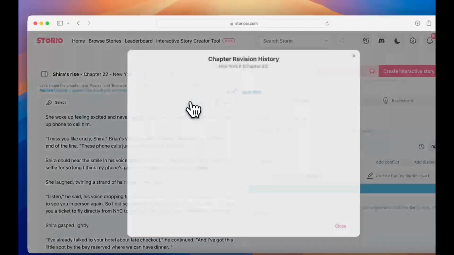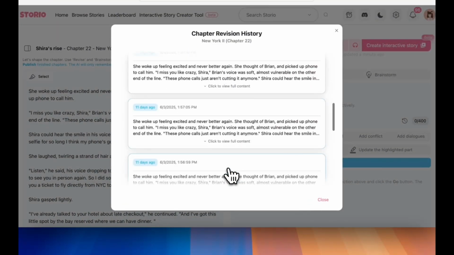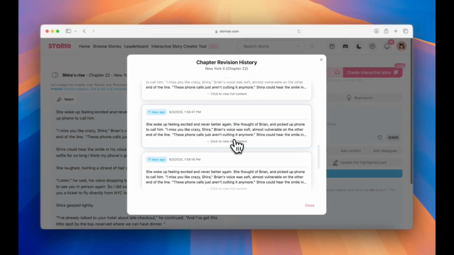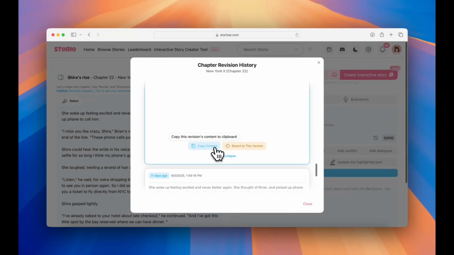Look for the clock icon in the top corner of your writing workspace. Click it to open version history. You'll see your chapter versions listed in chronological order. You can scroll through your timeline, copy past versions, or directly reuse.